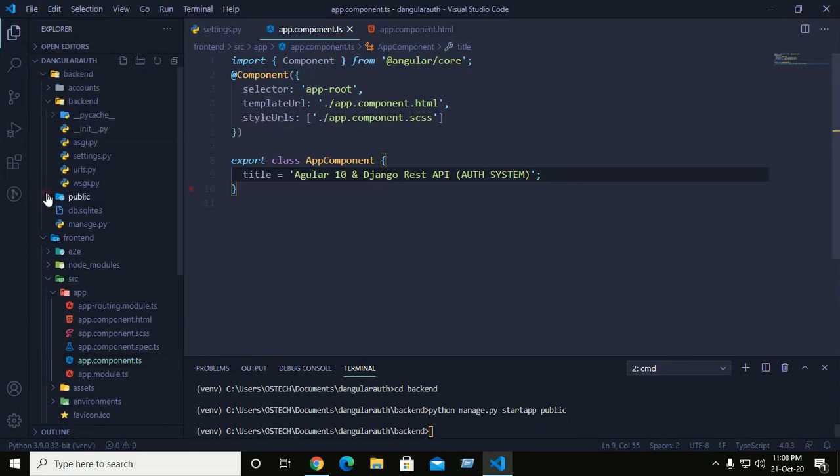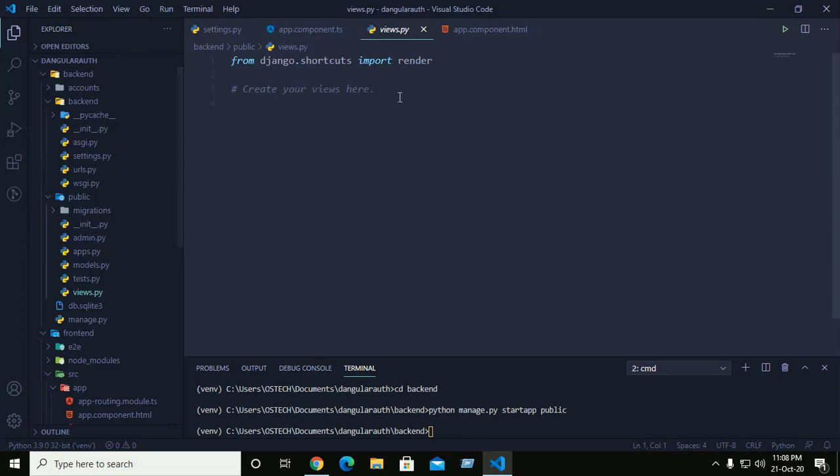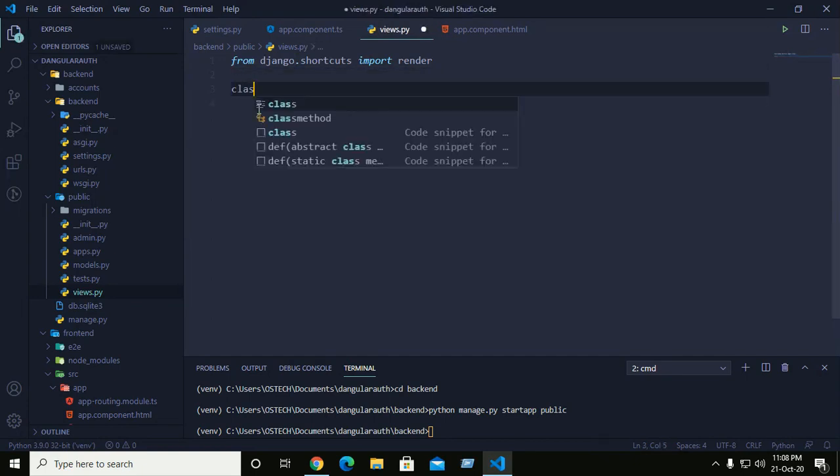Now navigate to public and then views. Create an index view inside views of public application. So create a class IndexView.